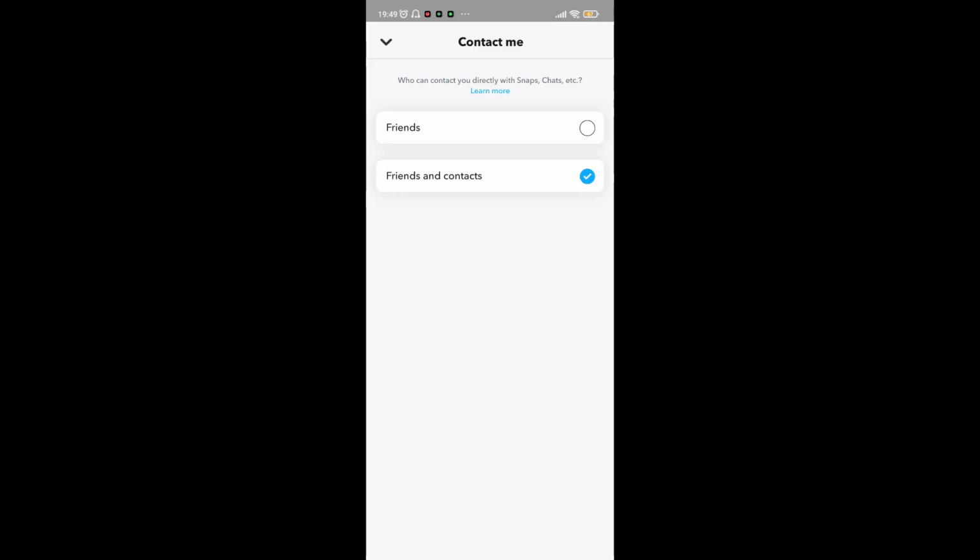There you can see two options, Friends and Contacts. Friends means only people you have added as friends on Snapchat can contact you and send you snaps. And Friends and Contacts means people you have added as friends on Snapchat or have listed as contacts in your phone can contact you and send you snaps. So select the option that suits your needs. If you want only specific persons to contact you, choose Friends.